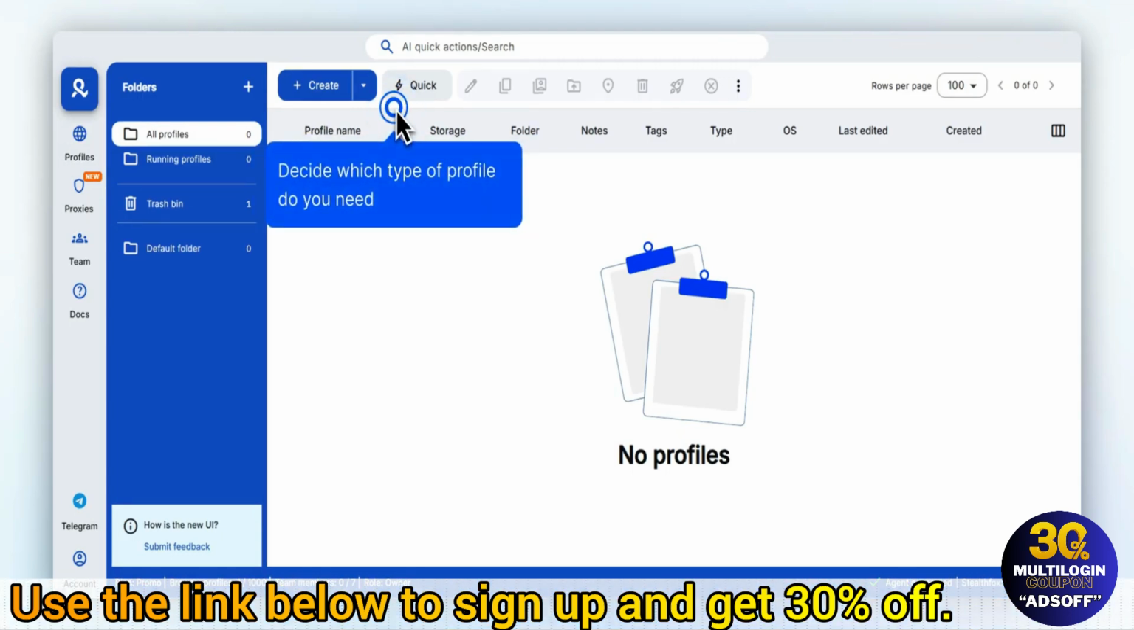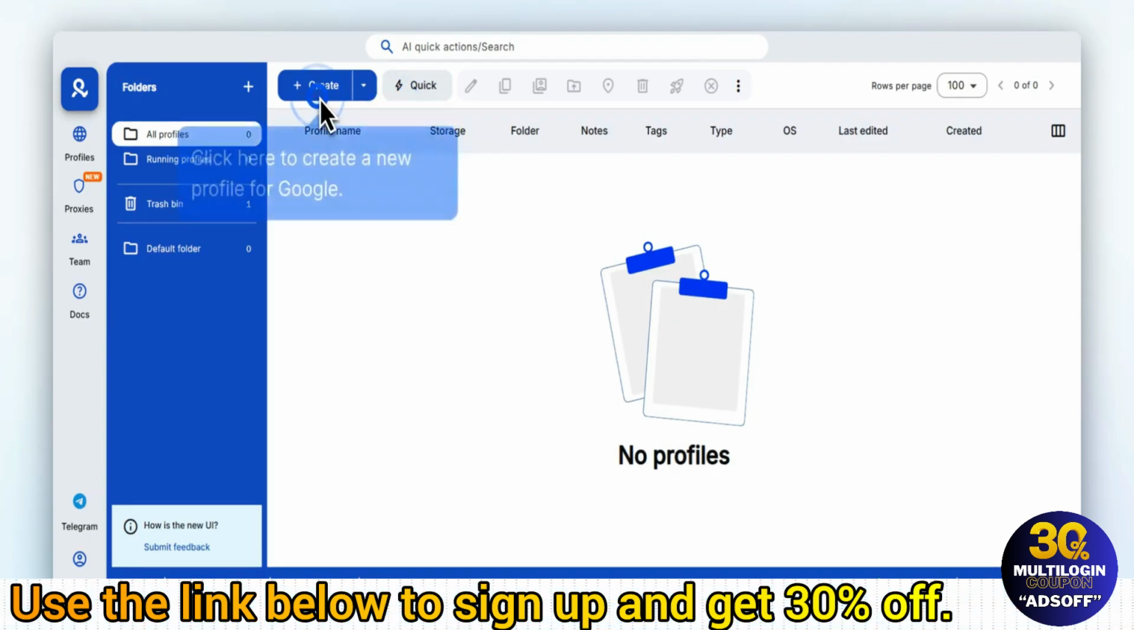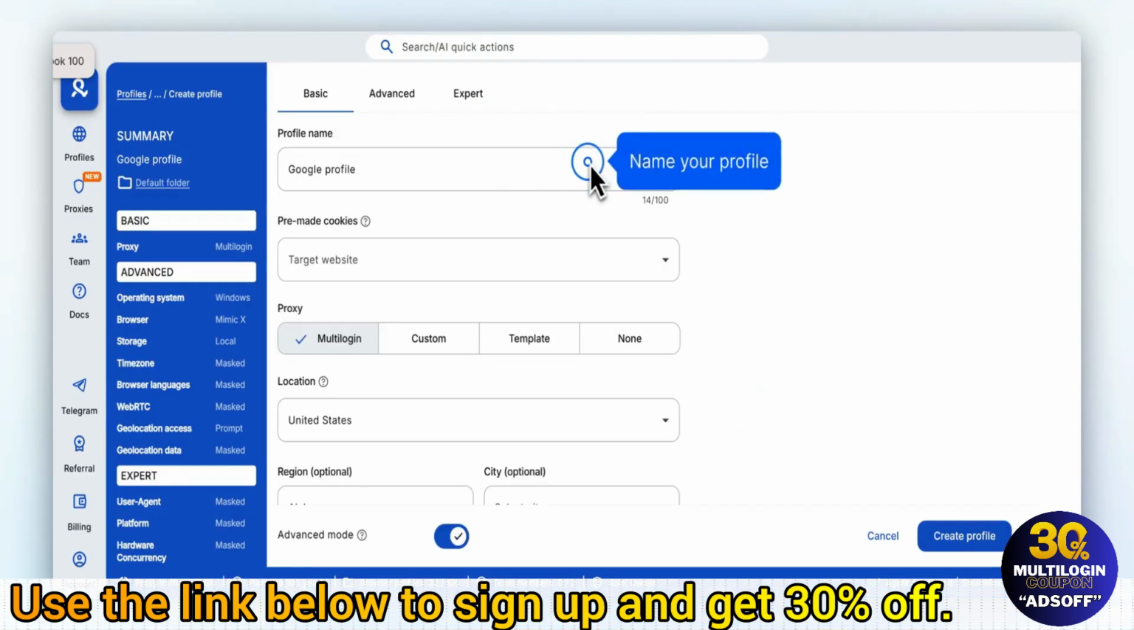Let's create a new browser profile for your Google account. For simple tasks, one-click setup with a quick profile creation is enough. For advanced use, you can fully customize the profile to stay undetected. Add a clear name for your profile.